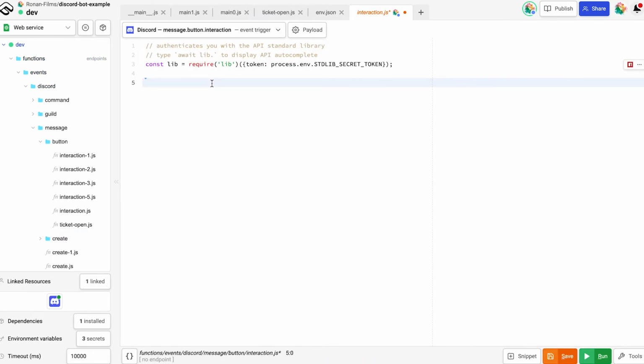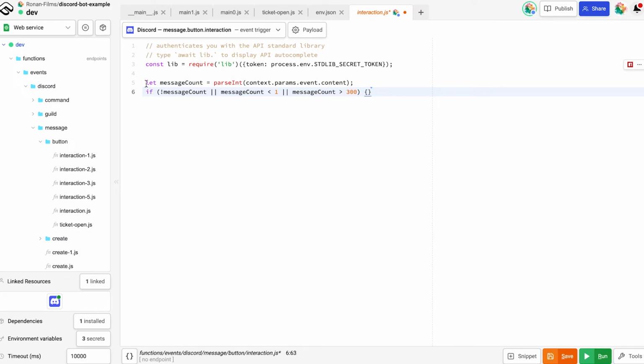Now guys, this is going to get really confusing, so I want you to just play along pretty close. So you're going to want to add in this command right here. Let message count, parseInt, context.params.event.content. If message content is under 1 or over 300, you're going to want to do what is said in here, which is pretty simple and easy to do. So we'll just do a couple of returns in there.